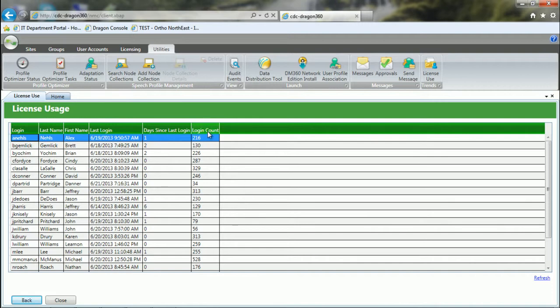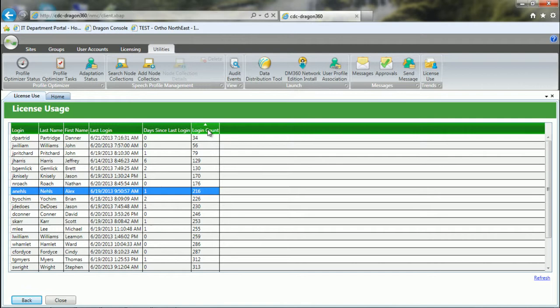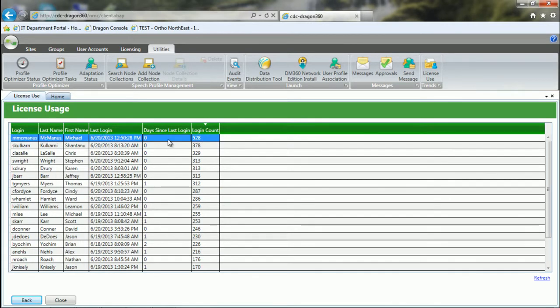So it looks like everybody's using it pretty frequently. Let's go to the login count. Dr. McManus is tearing it up here with 528 logins. That's not actually a good number. That's a lot of logins, so I'm wondering if he's having some issues.